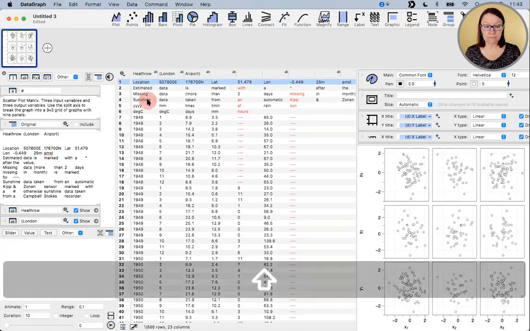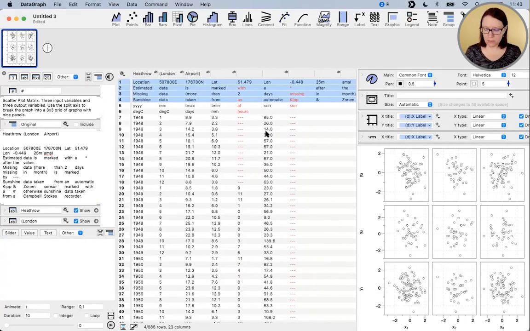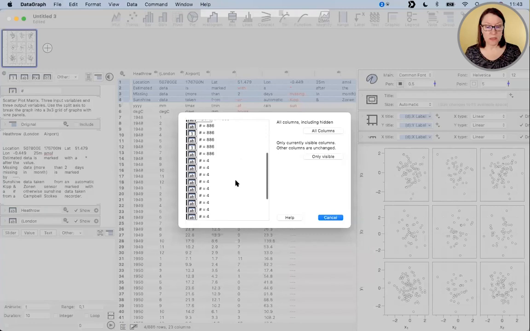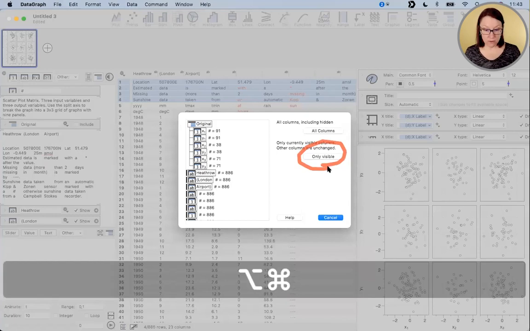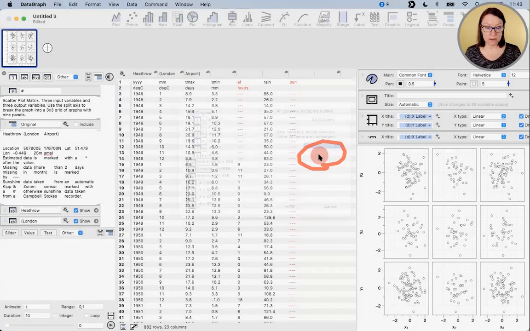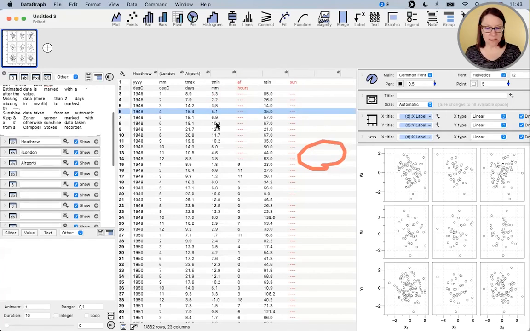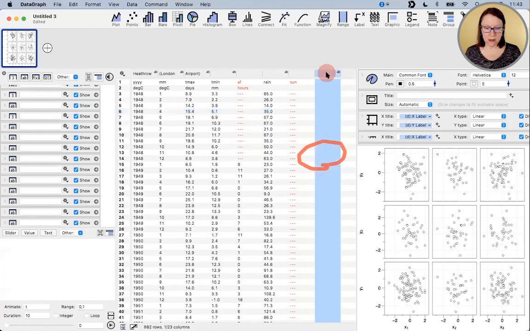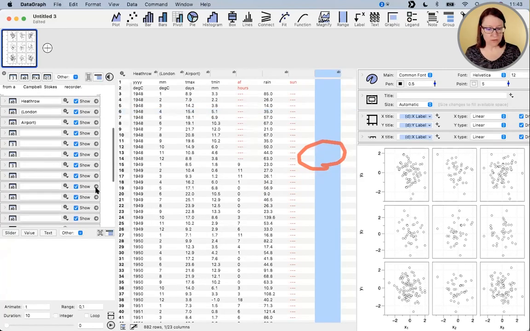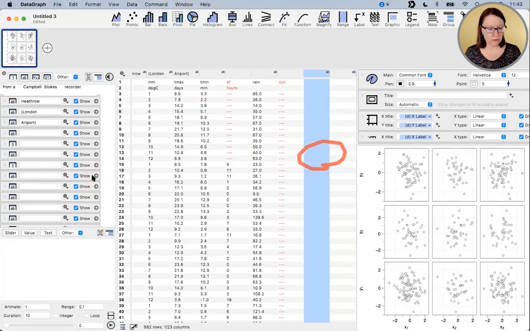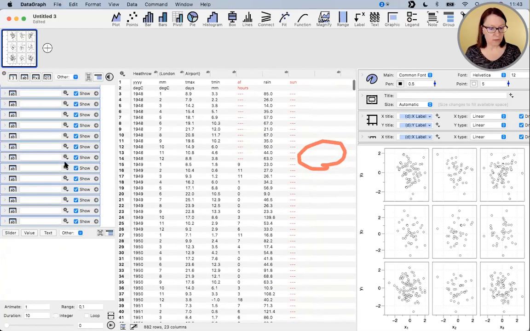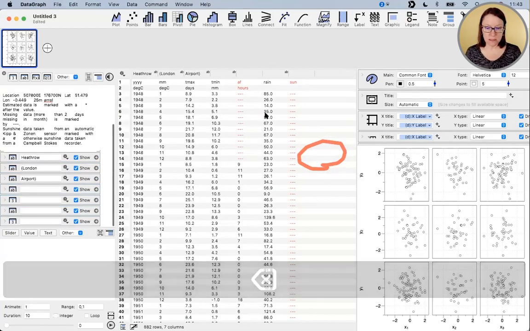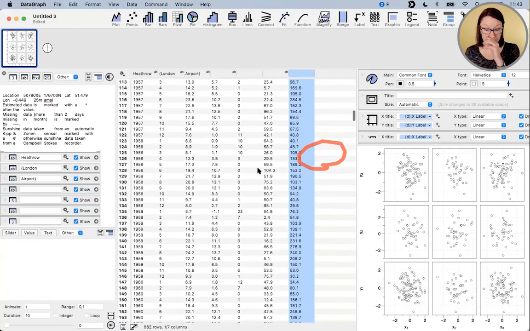In terms of my actual table here, I definitely do not need all of those rows. This is asking me whether I want to delete all the columns, including the hidden columns. No, I want to delete only the visible data on my data table. So I'll click that. Now it brought in a whole bunch of columns that I don't need, so I'll select all of these objects and hit the delete key. Now I only have columns for the data that I've imported.